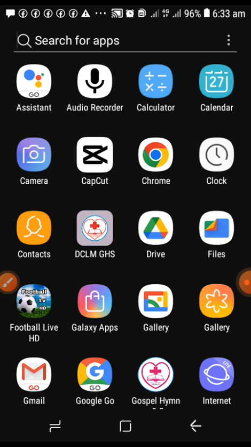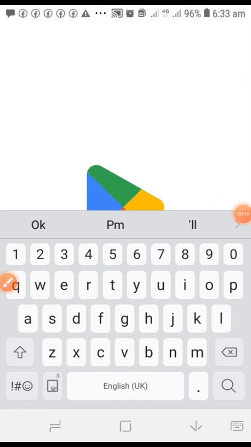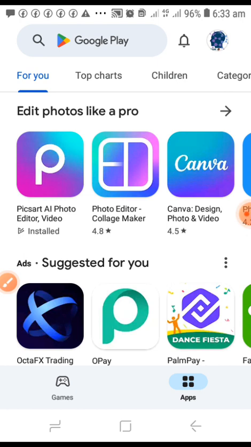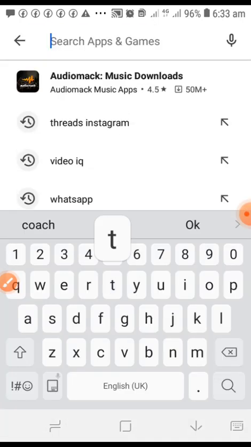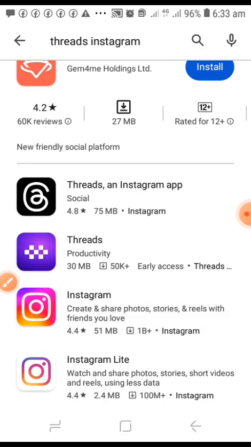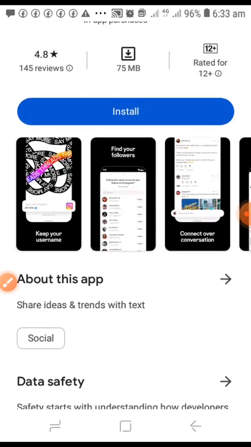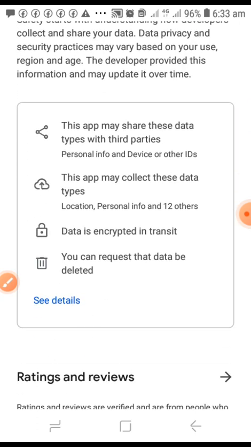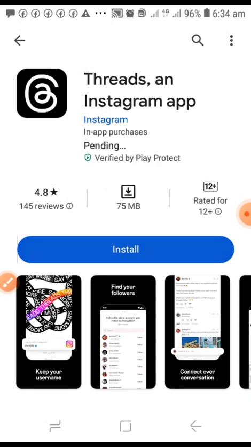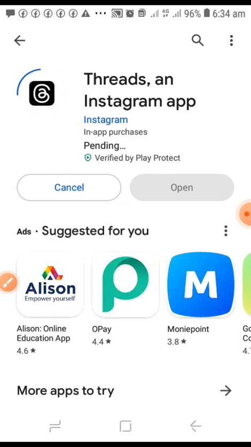Go to Play Store on your phone, and once you get inside the Play Store, what you're going to do is search for Threads, that is Instagram Threads, and you will see it there. You can see here's Threads. This is it. What you have to do now is click on install, and then it will begin to install.